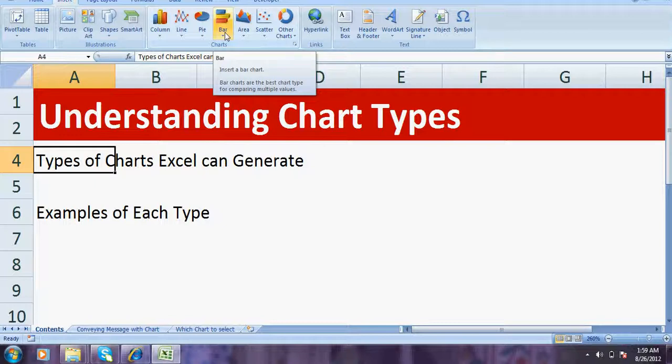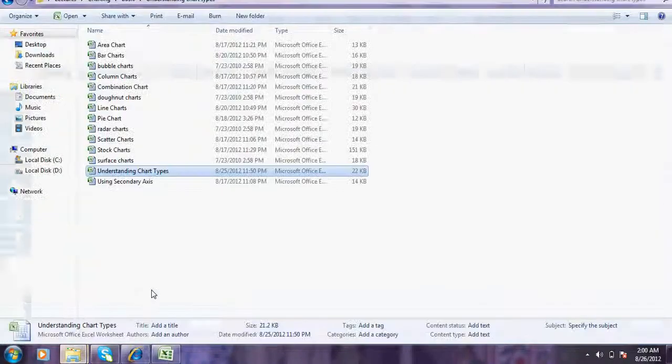So now we'll take the first example of a column chart and learn about it, and this is the way we are going to move ahead during the course of this lecture. So the first one is the column chart. Where is it?